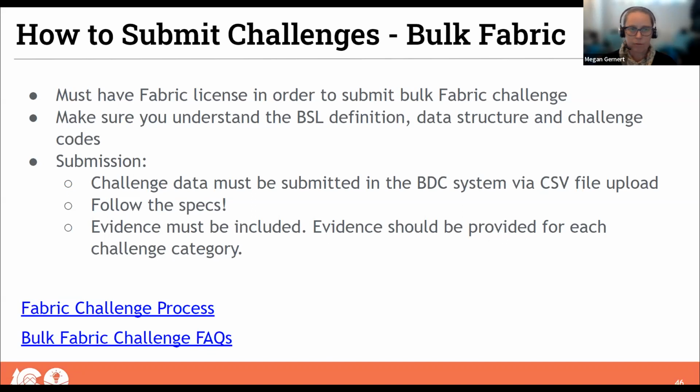When you're doing the actual submission, that's a CSV file upload into the broadband data collection system. My biggest advice is follow the data specification exactly. If you have any errors in your CSV file, the upload will fail. Trust me, this happens to me a lot. I've done a number of submissions and almost every time I get at least one fail.